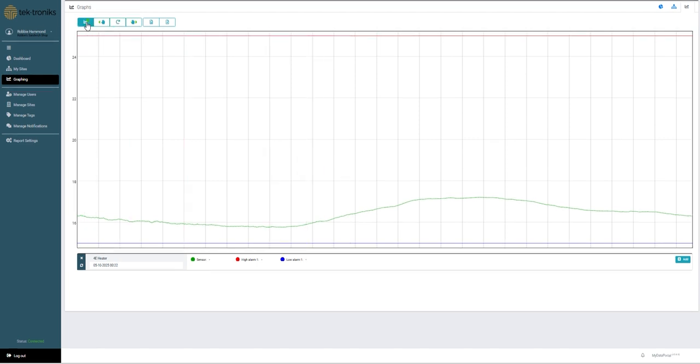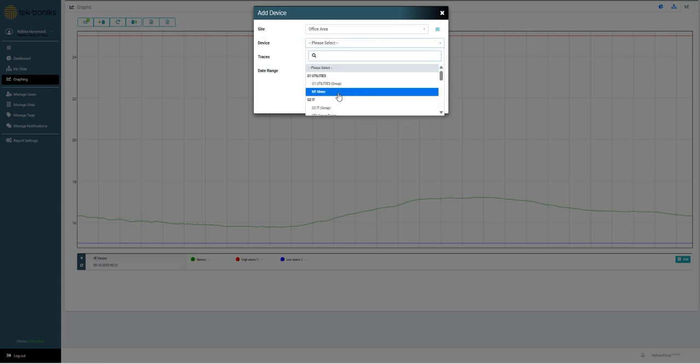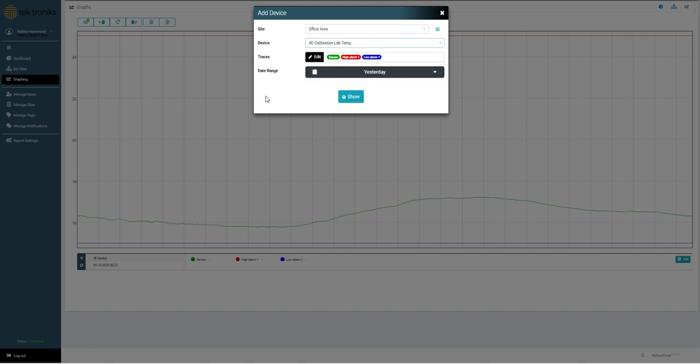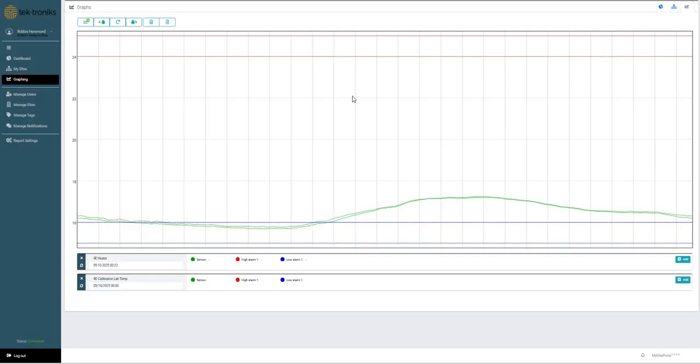Selecting the Add Graph button allows additional sensors or another time period to be added to the current trace for comparison. A pop-up picker will open, allowing you to complete the selection. Once chosen, the new trace will appear on the graph with its own bar displayed below the original. The trace color can be changed using the Color Selection tool.